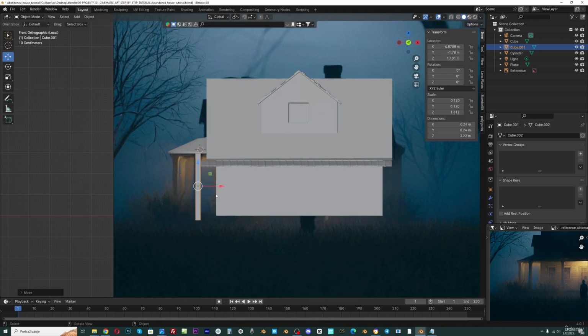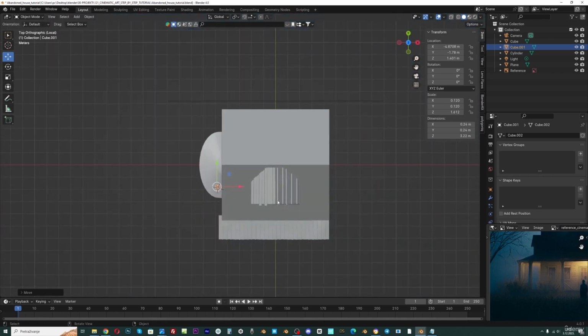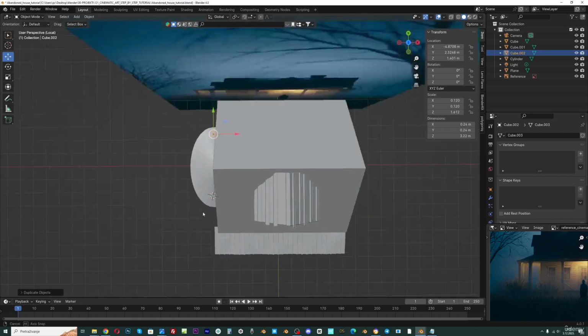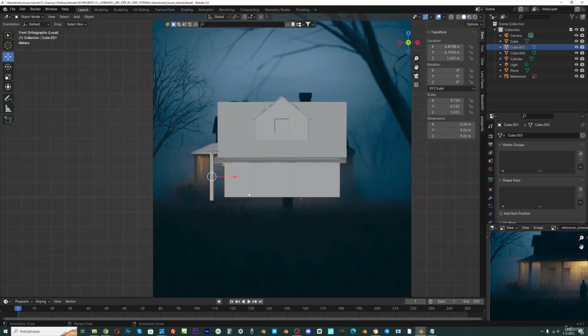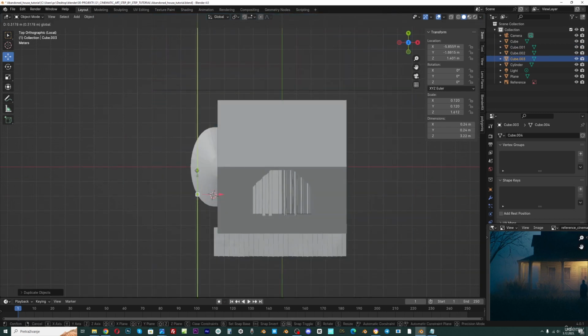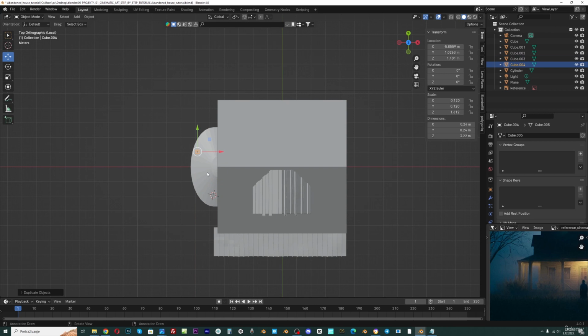Okay, let's place one here, and with Shift D, Y, move this here on the Y axis. And now I will go with Shift D X and place one here. Shift D Y and move one on the Y axis.